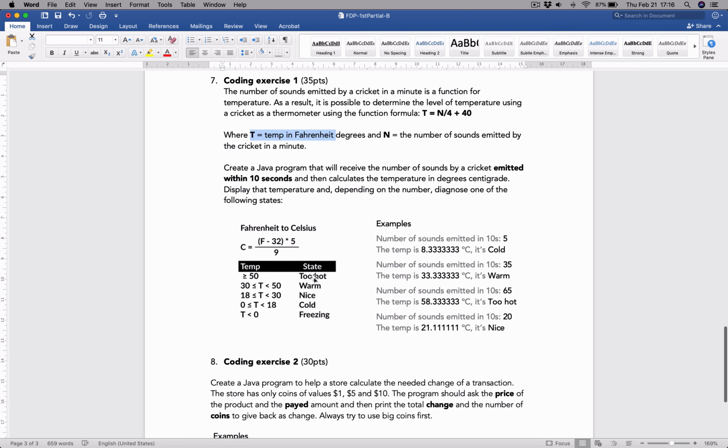So first we need to get the temperature in Fahrenheit. This is a formula, but this is in a minute. So this n should be the number of cricket sounds every minute. Then we divide that times divided by 4, and we add number 40. But the number that we are going to get is the number of sounds in 10 seconds. So we still need to multiply that times 6.